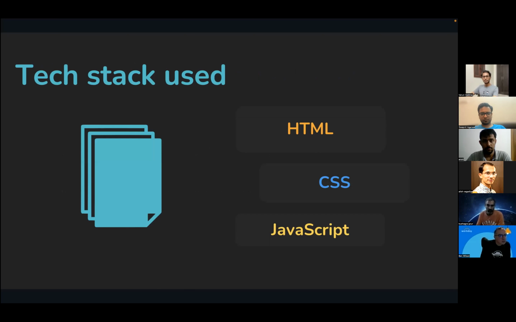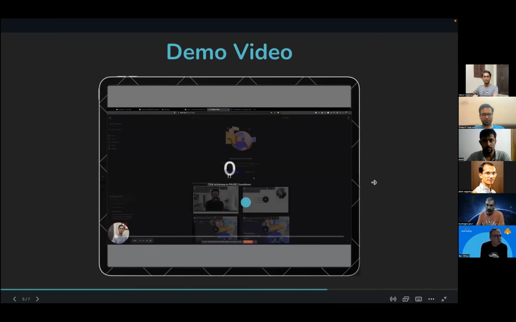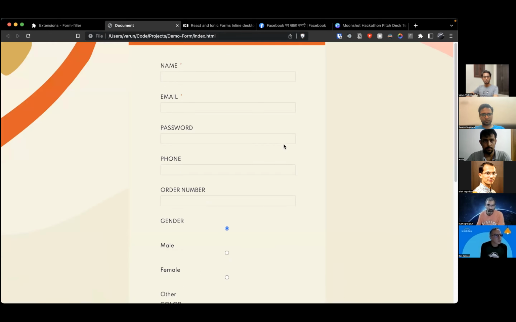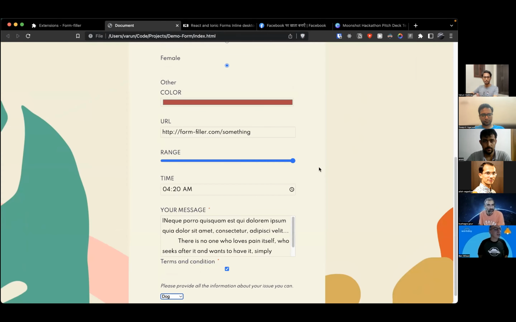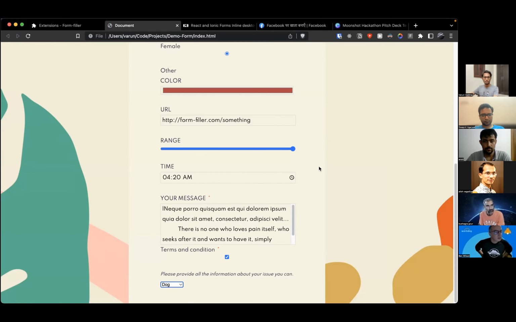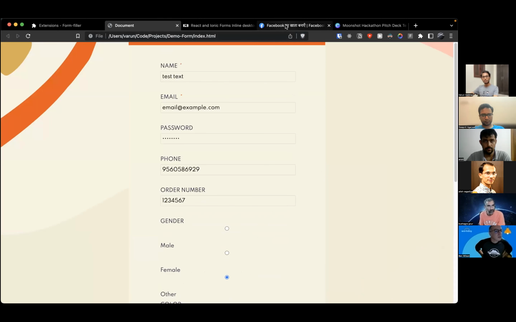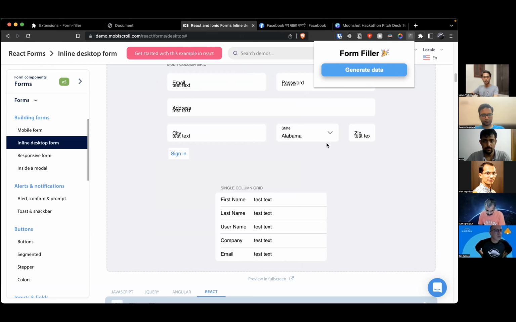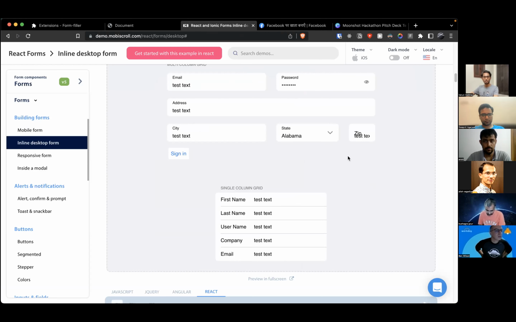The tech stack is simple: HTML, CSS, JavaScript, nothing too fancy here. And instead of a demo video, I'll just show you the demo. This is a pretty large form that would require a bit of time to fill. So what I'll do is go to the extension, generate the data, and then I can test my logic to see if the form is working correctly. One thing is that on third-party sites, it also works just fine as long as the correct input fields are mentioned.